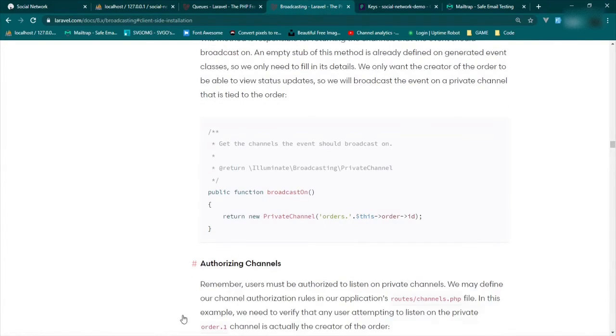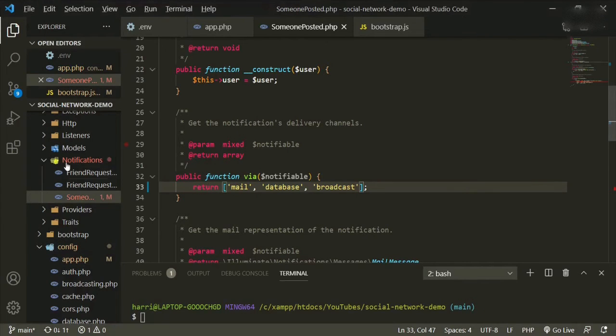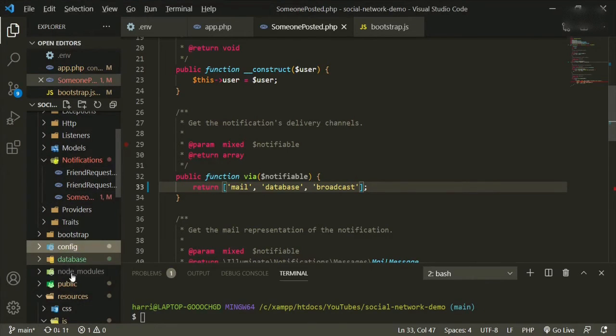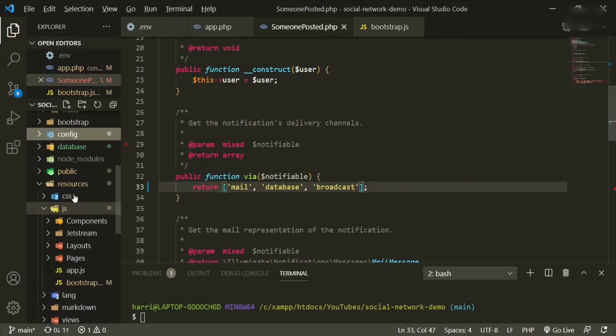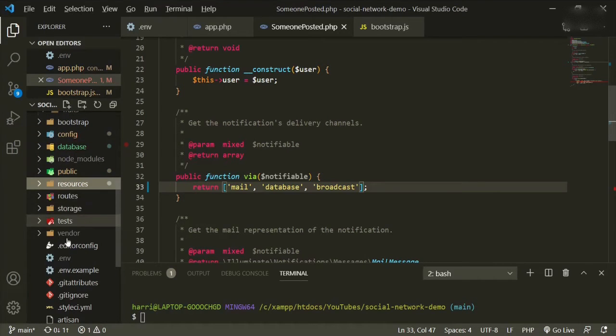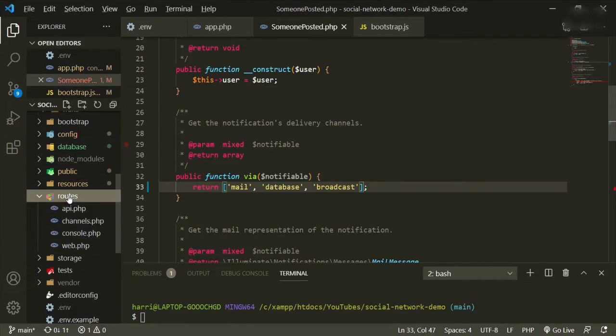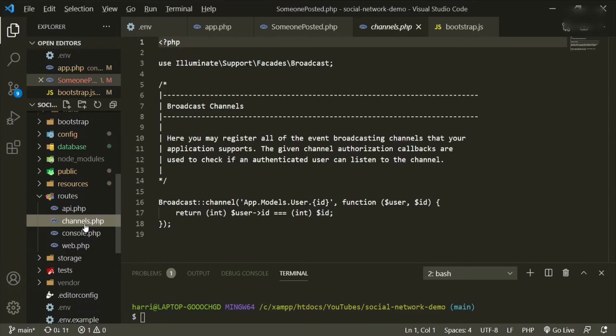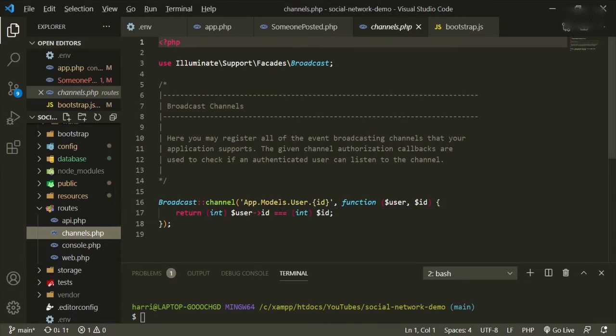Okay, so what we need to do now is head over to the routes channels. This is a channel we're going to use. It's the default one, but this is fine for our purposes, and all it's doing is creating a name for the channel, pulling in the user, and then returning the user instance with the ID.